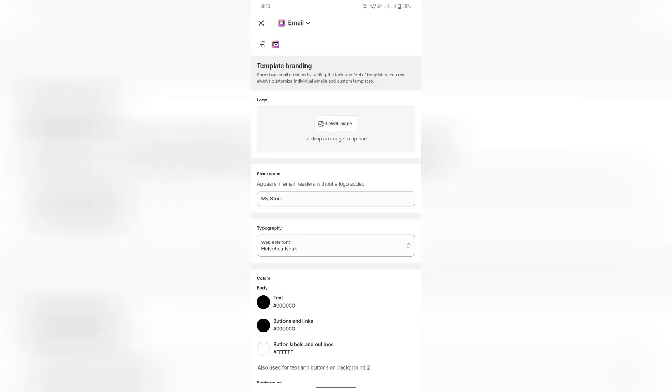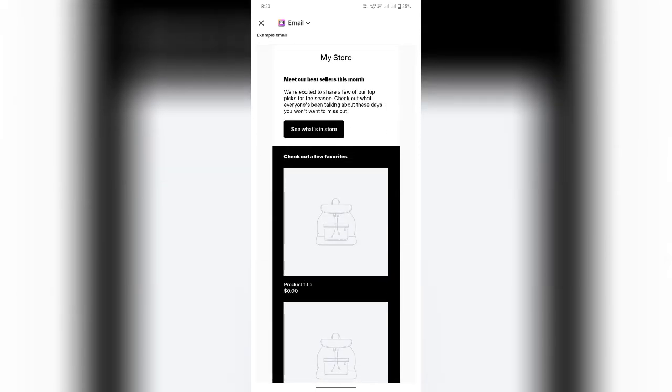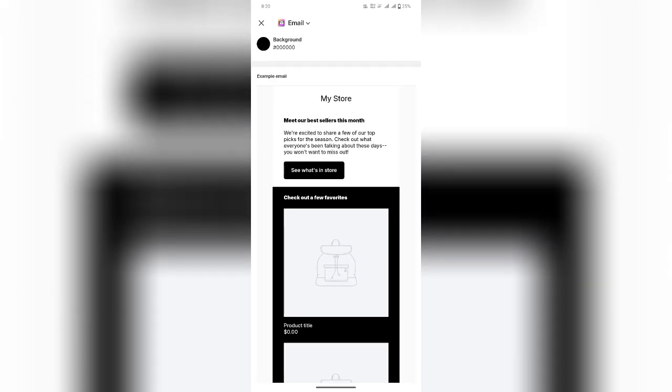Step 3. Customize your emails. Edit the email template with your branding, product images, and personalized messages to make it more engaging.